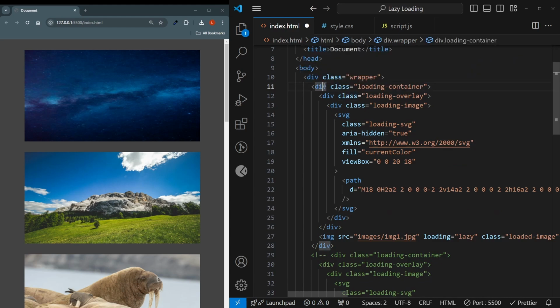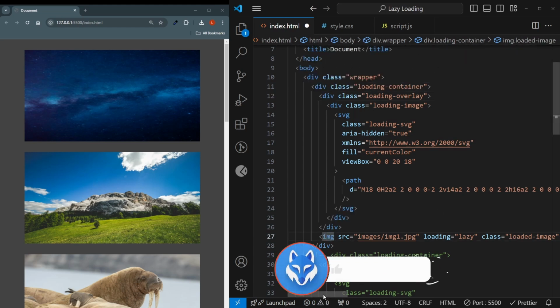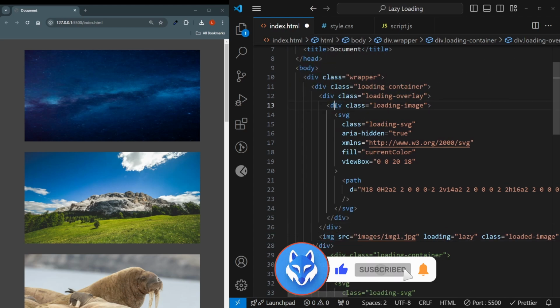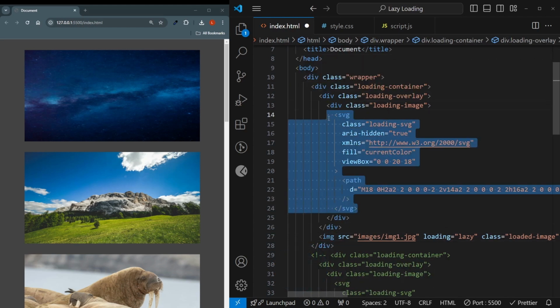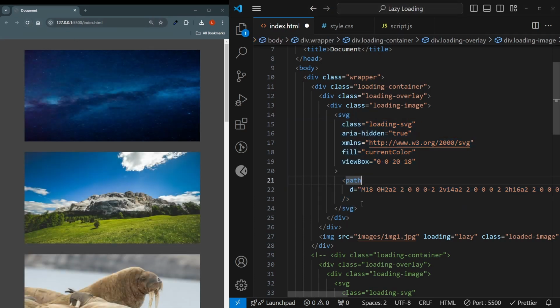We have obviously a loading container here that contains everything. On the same level, we have a loading overlay and our image, and the image is of course set to be loaded lazily. And inside the loading overlay, there is just a loading image and there is a little SVG inside. That SVG is, if I refresh, what you see right there. So it's very simple. You don't have to overcomplicate it. You'll be able to access the source code.